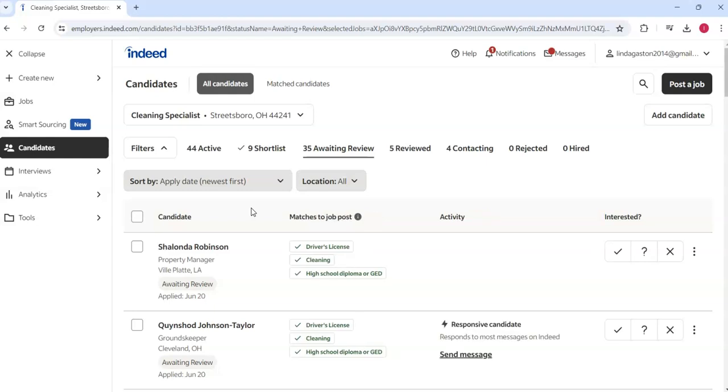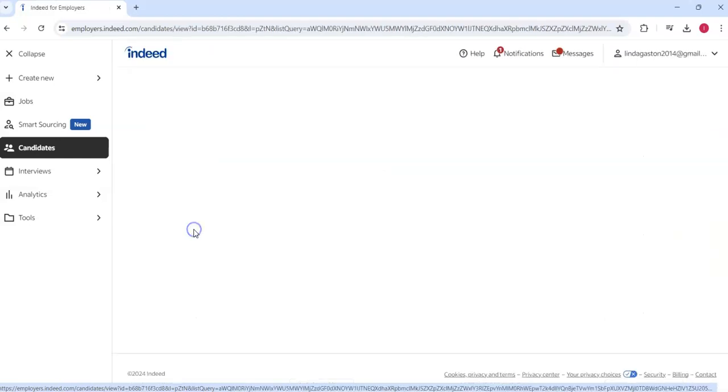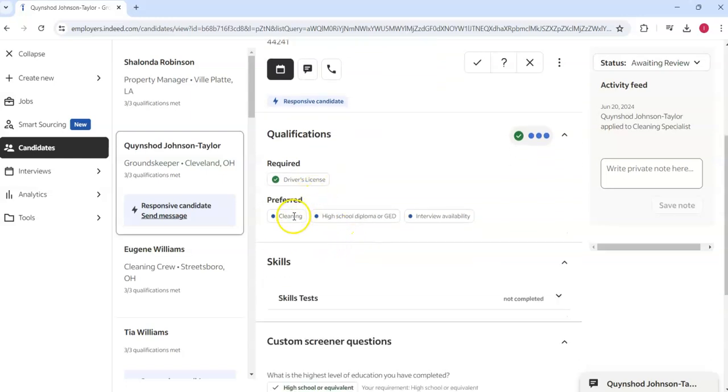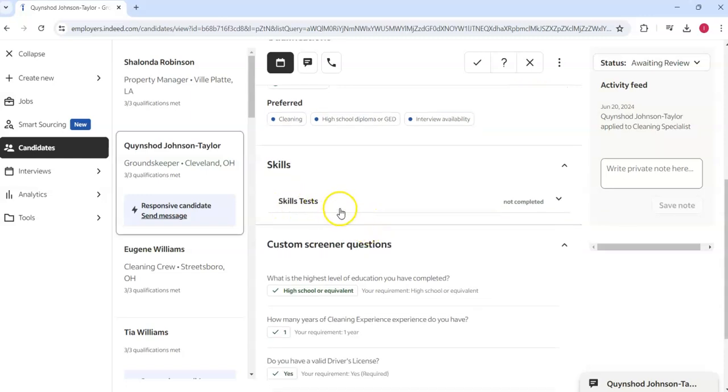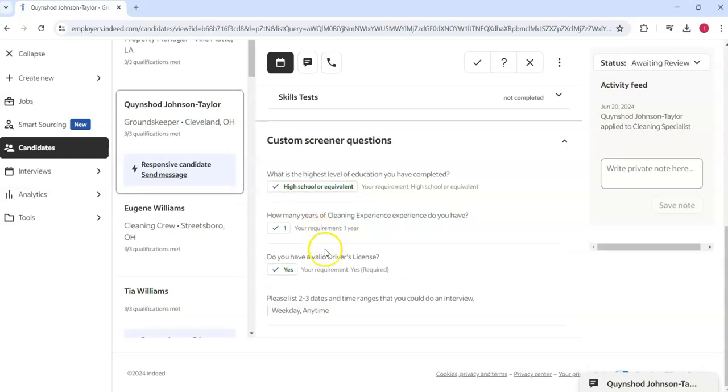All right, so I've contacted several of them. I've already contacted 9 of these 44, but let me show you how I did it. Basically, you click on the candidate's name. Now she somehow came in from Louisiana. I don't know how she ended up posting for this, but let's look at Quashan. So we can see qualifications: driver's license, cleaning, high school GED. He didn't complete the skills test. They have 1 year cleaning experience and a valid driver's license.